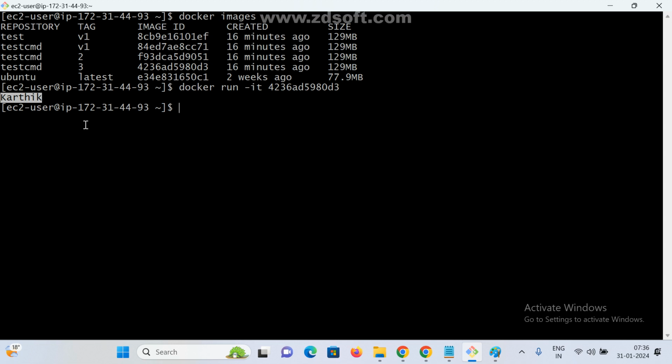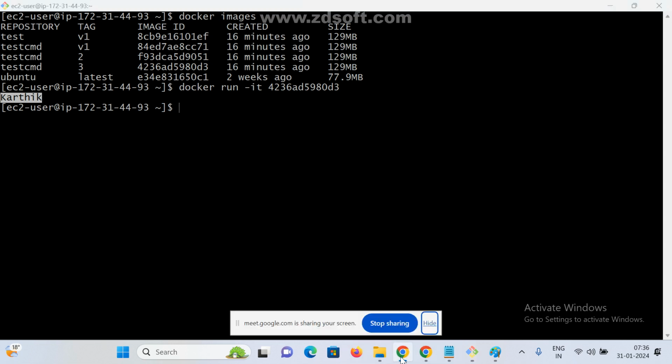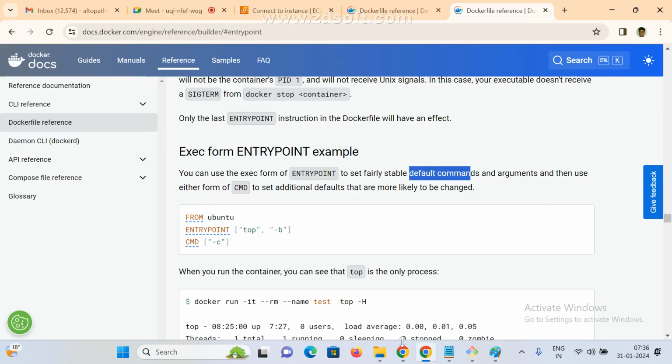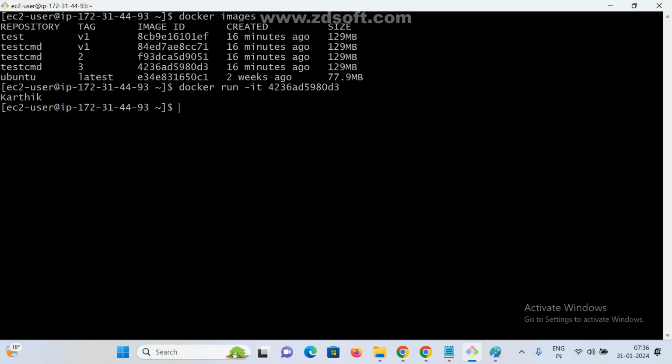No, sir. Okay. Same way, CMD also. Sorry, CMD is done, right? Same way, ENTRYPOINT also. With ENTRYPOINT, we can use the exec form. Both are the same only. Now I'm going to use ENTRYPOINT. How will it work? Now see here. Now sudo vi Dockerfile. I'm going to use ENTRYPOINT also.